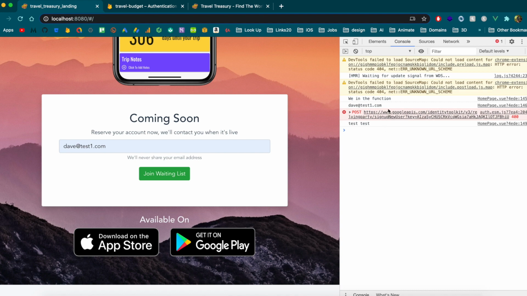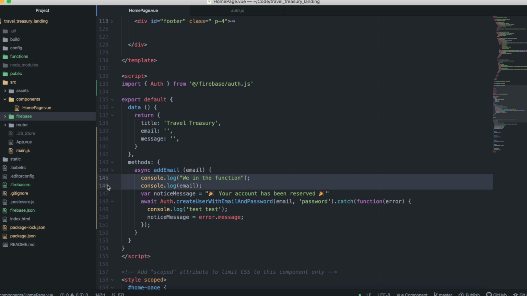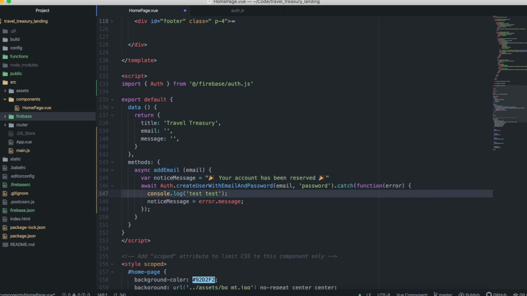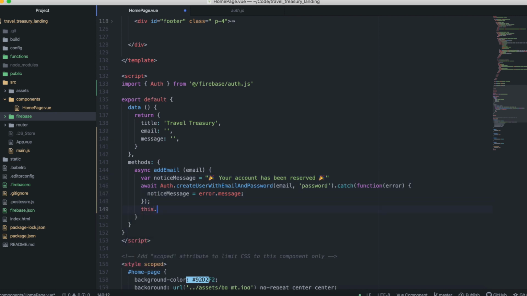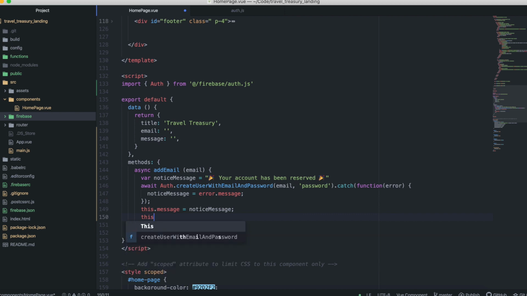And as you can see, it's good to know that you can console log stuff out here. I think that's useful for debugging yourself. So let's remove those logs. But you'll notice this notice message we're setting is not actually set equal to this message variable. So pretty much after this whole call is made, which would be after this line, we're going to set this.message equal to the notice message, and that should get the message displaying. And then we're also going to set the email equal to an empty string, so we're basically clearing out that email form again.